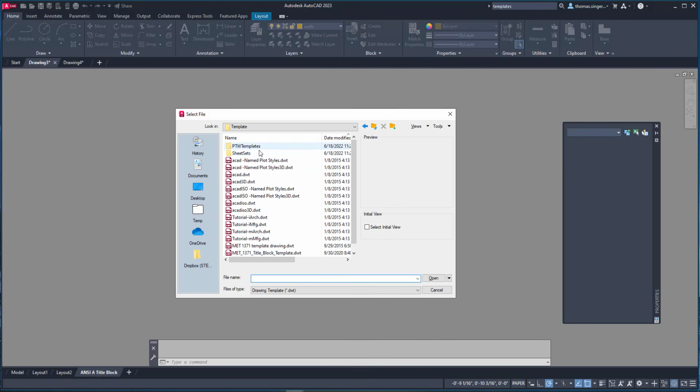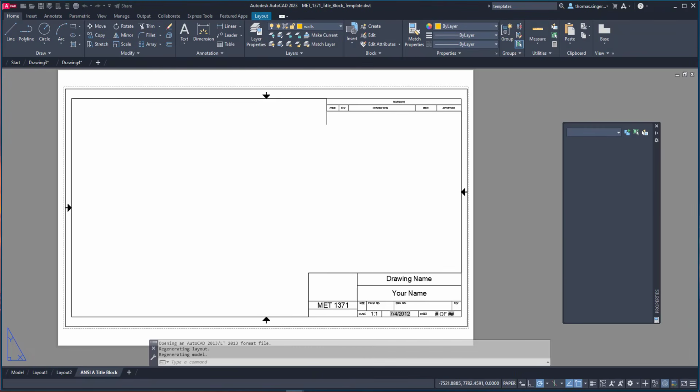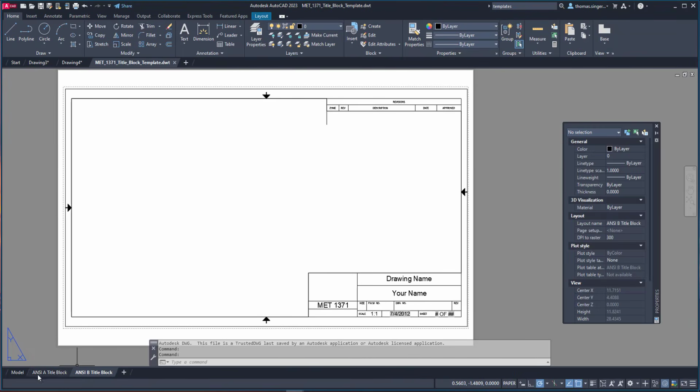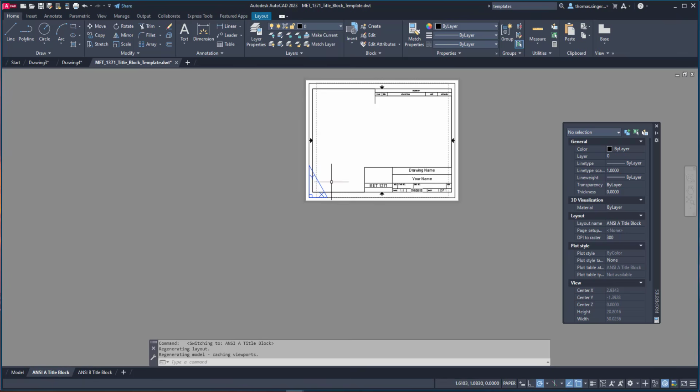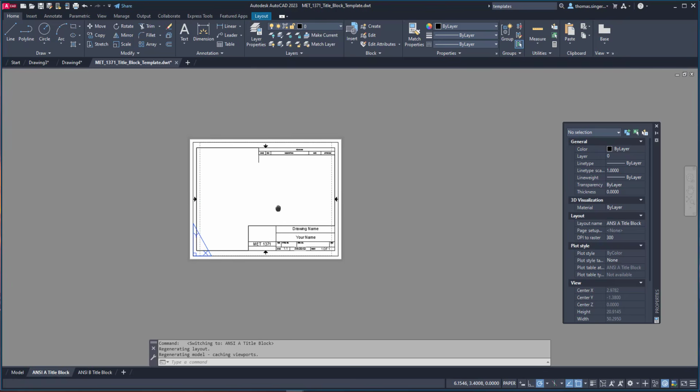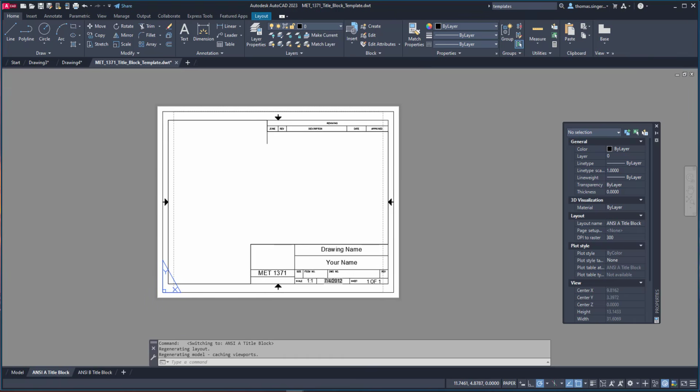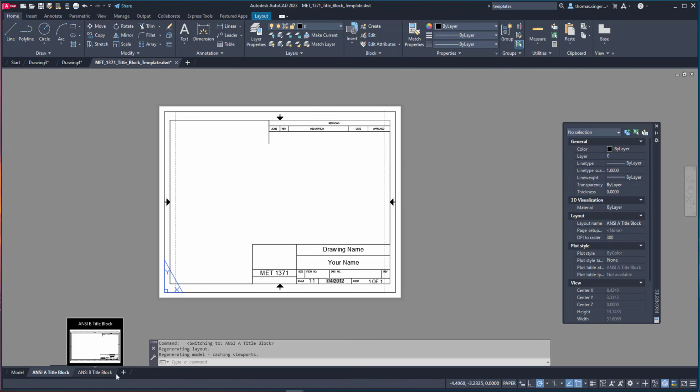So when I look at templates, it'll pop up our drawing templates, and the one that we're using today is the 1371 title block template. So I'll select that and open this drawing. This drawing opens up, and as you can see, I've got a couple of different templates already created here. And I'll show you how to create a C-size template for this also.